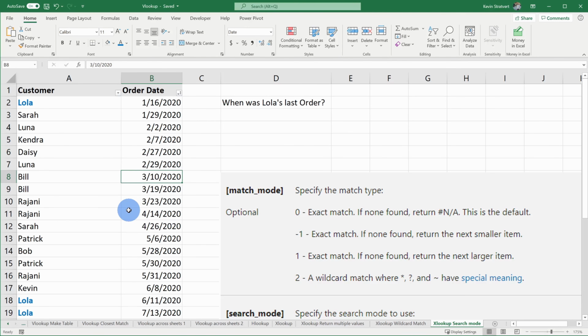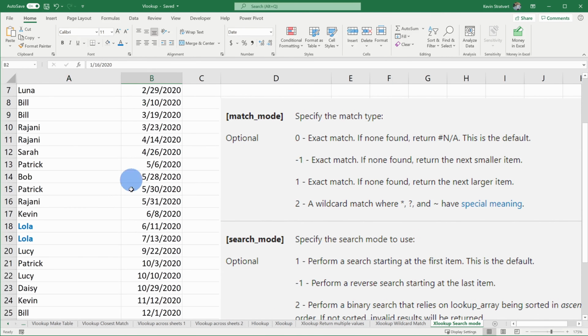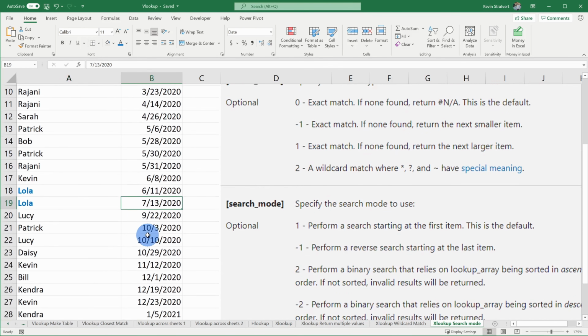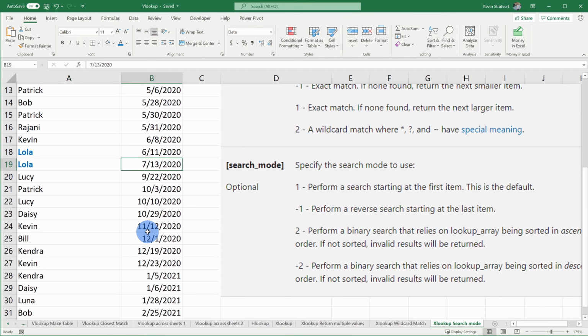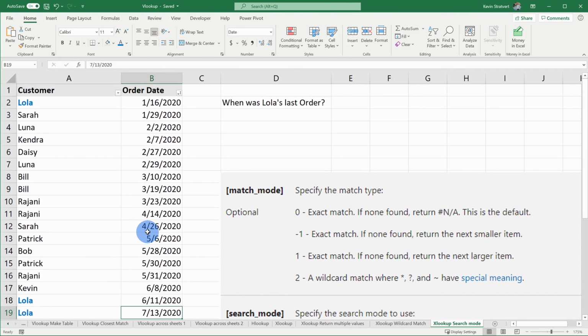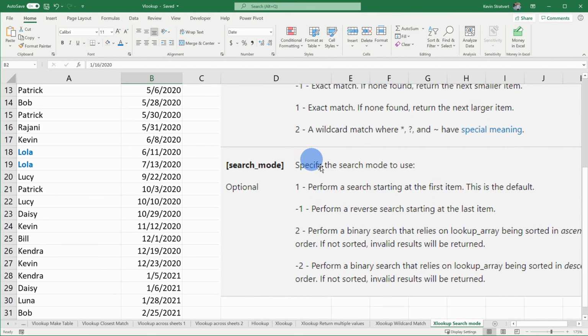On this sheet, I want to know when Lola's last order was. So over here on the left-hand side, you can see Lola is one of our customers, and she had an order on January 16th, and it looks like her last order was on July 13th. Now with VLOOKUP, it's going to look from top to bottom. So if I were to run a VLOOKUP, it would return this value. But the nice thing is with XLOOKUP, I have access to these different search modes.